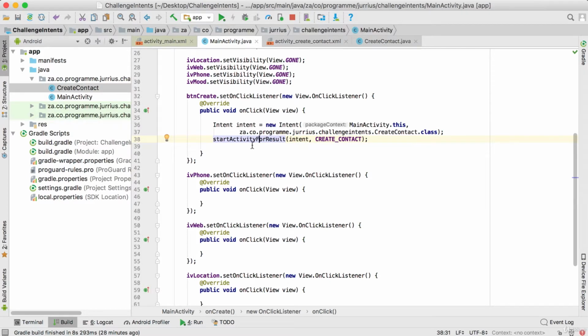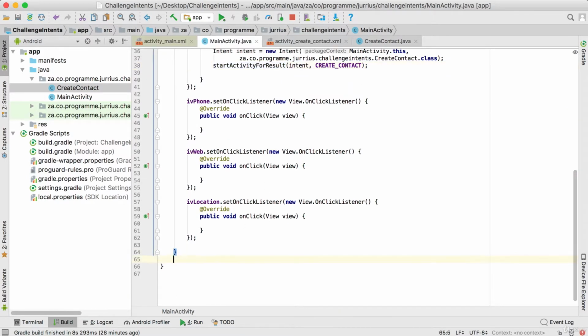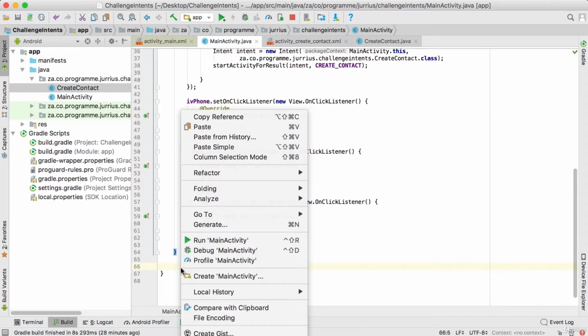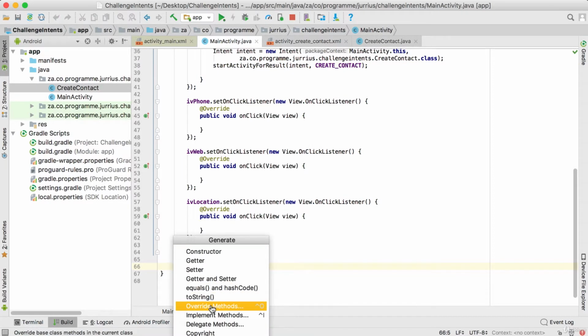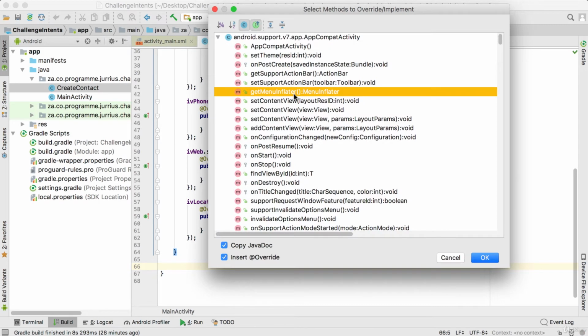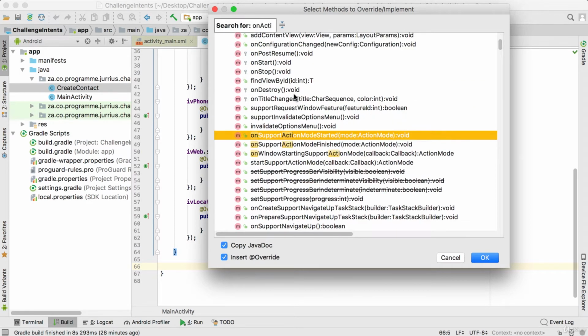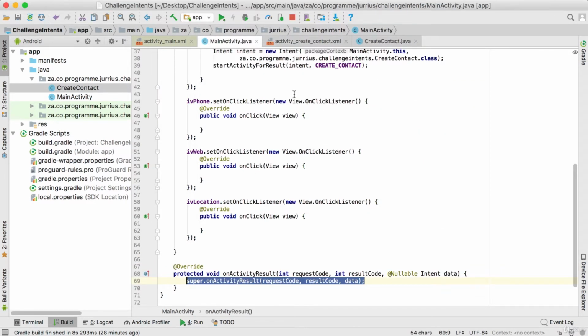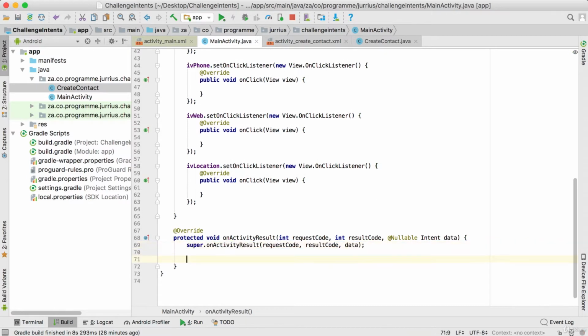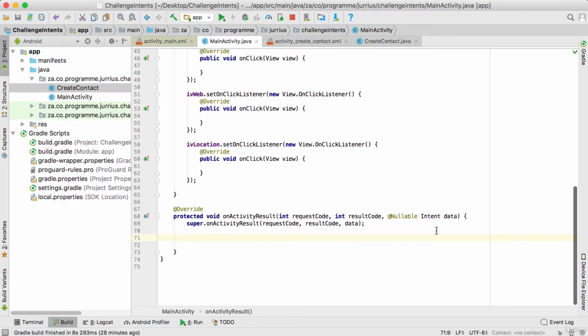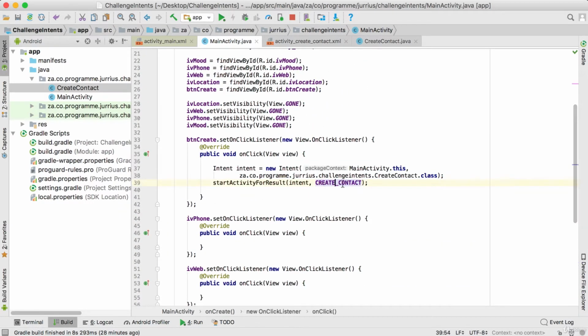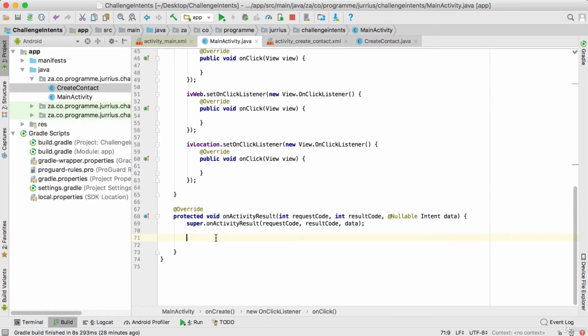And when it comes back, we need a method where it can come back into. So we're going to right click there, and you're going to say generate, override methods, and you're going to search for the on activity result method. So there's the on activity result method, and already you can see that we have the request code coming back, which will be this code there. Because we're only working with one activity, it doesn't really matter, but with all of the activities coming back, you can test which one came back by looking at that unique code.